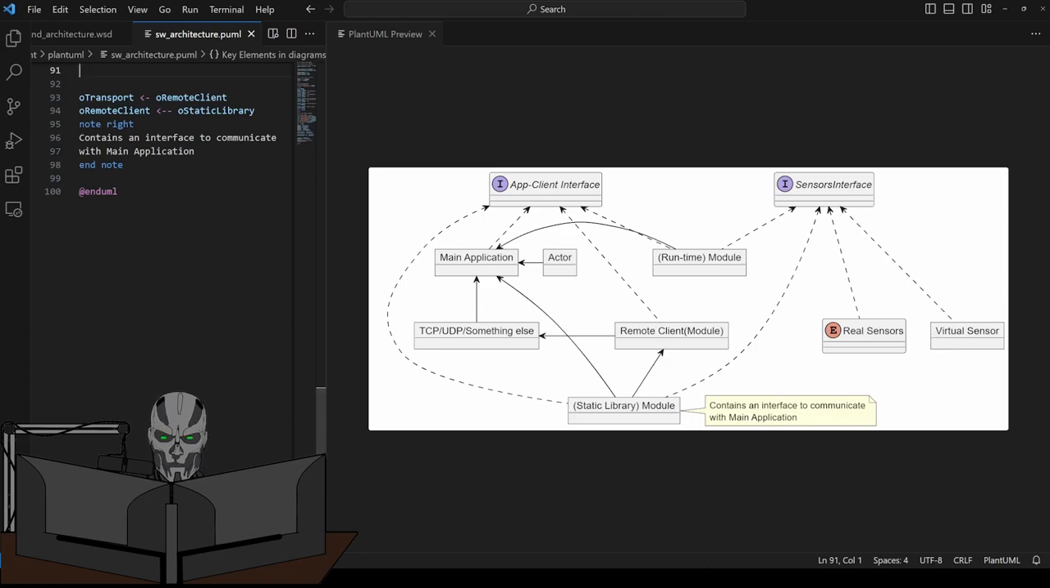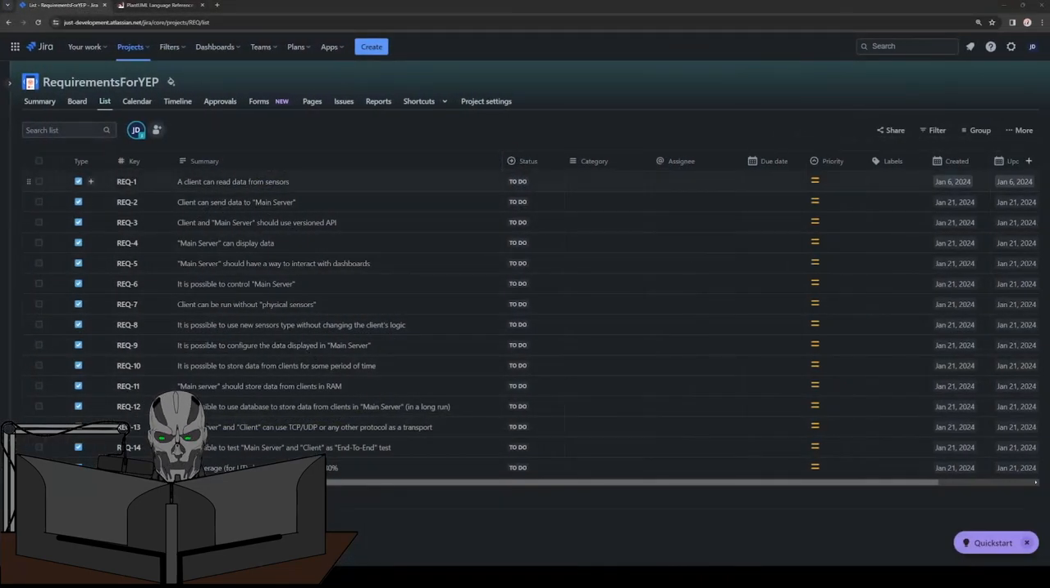We should check the requirements again. So, client can read data from sensors? Yes. Client can send data to main server? Yes. Client and main server should use versioned API? That we will do. Main server can display data. In the current implementation, we will print it on the console? Yes. Main server should have a way to interact with dashboards. That's quite interesting. Let's remember it. It is possible to control main server. Okay. Client can be run without physical sensors. We have a virtual sensor for that.